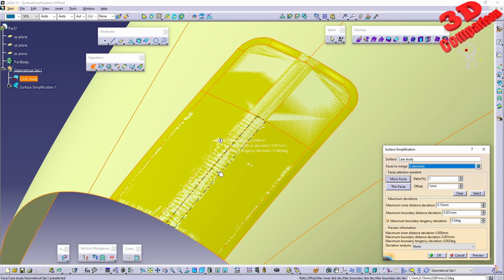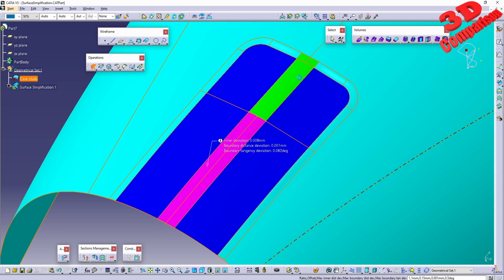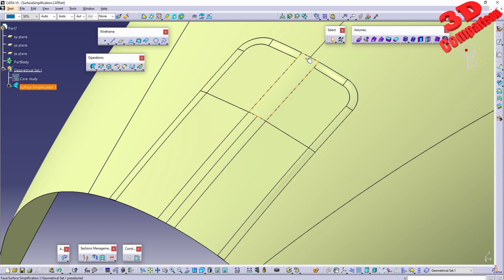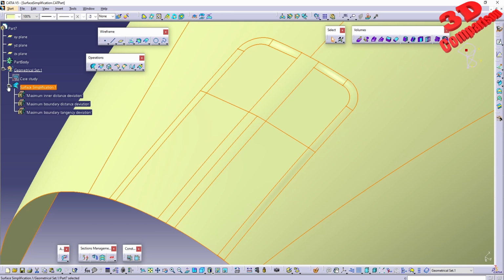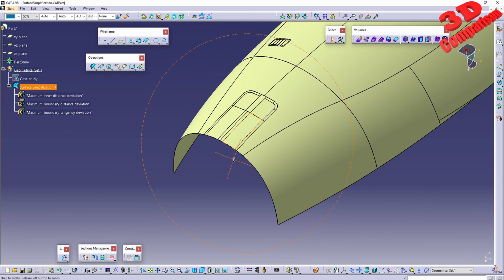But if I go with micro surface, I want to maintain those two at the bottom. I can click OK, so this will be the result. As we can see in yellow, everything over here has been merged together, but we still have these two individual surfaces. If I go over here on surface simplification, we're going to have those values regarding the deviation.